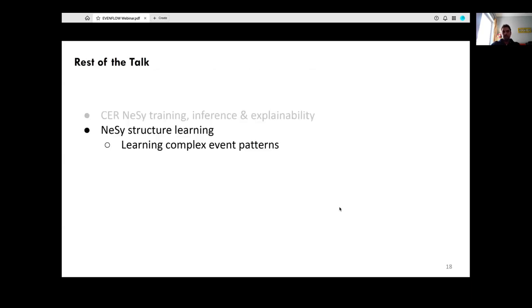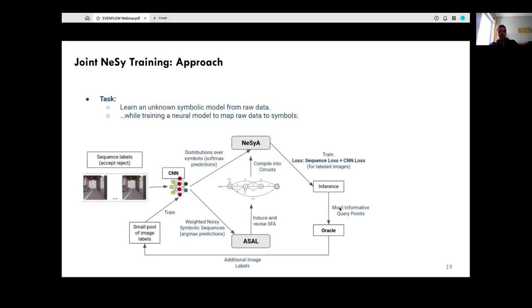Next slide, please. Okay, next I want to talk about structured learning. What this means is that with the things that we've been discussing so far, we assume that the knowledge, the complex event patterns, are given by domain experts, but this is not always the case. And actually, more often than not, this is not the case. So we have been developing in the project techniques that allow us to learn this symbolic structure from raw data.